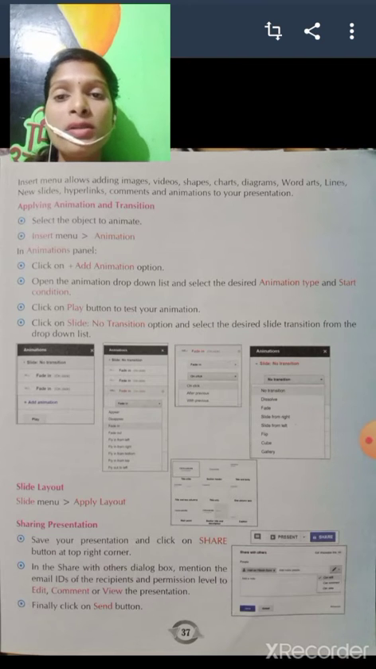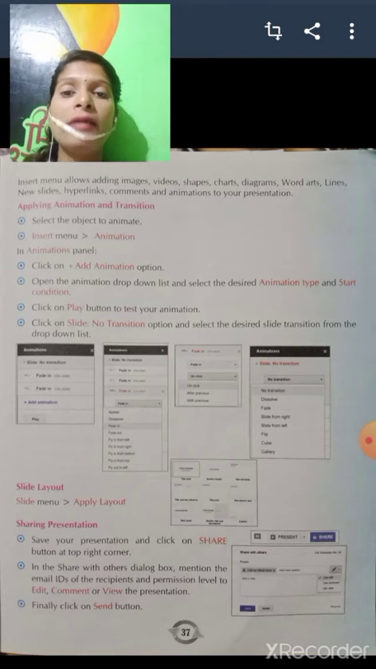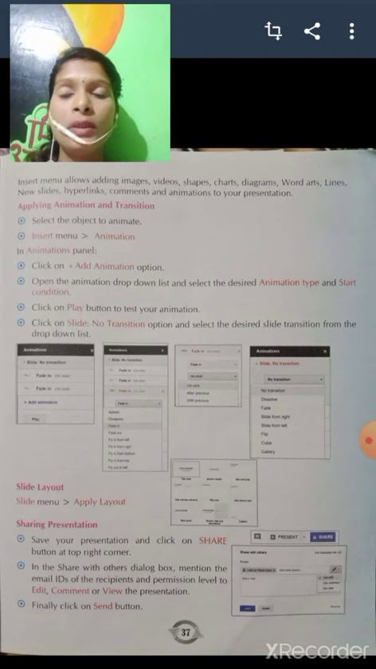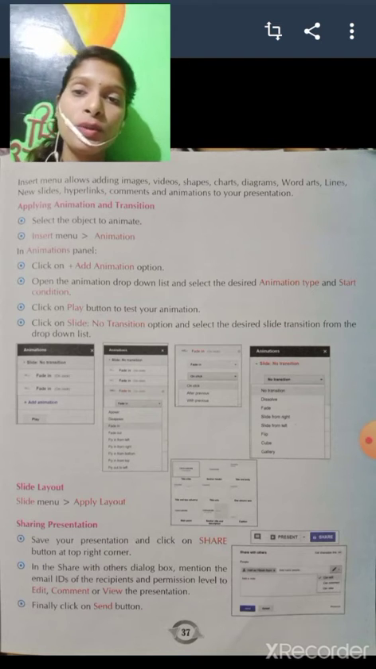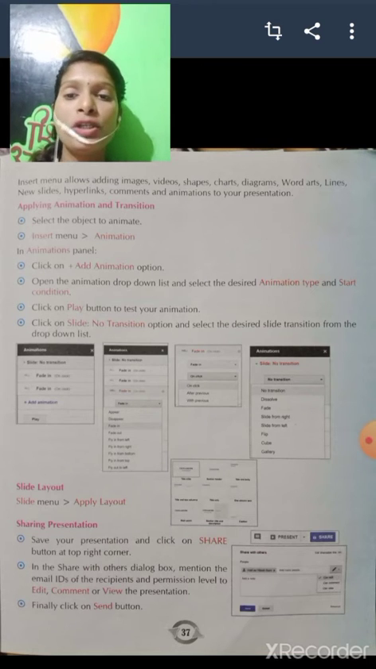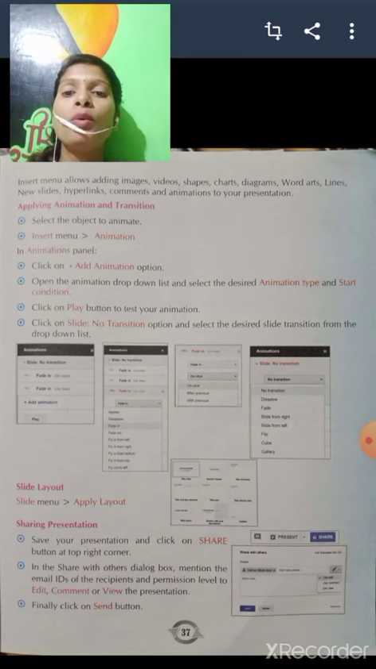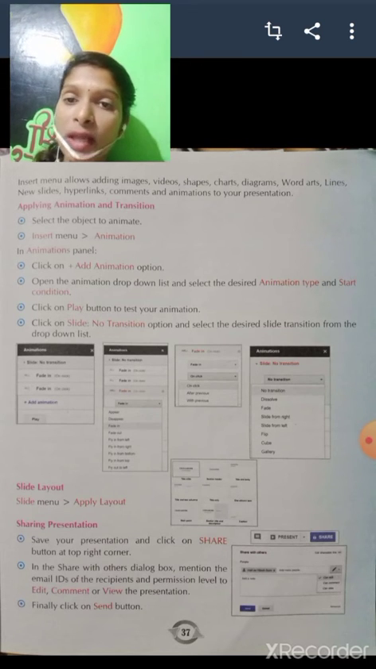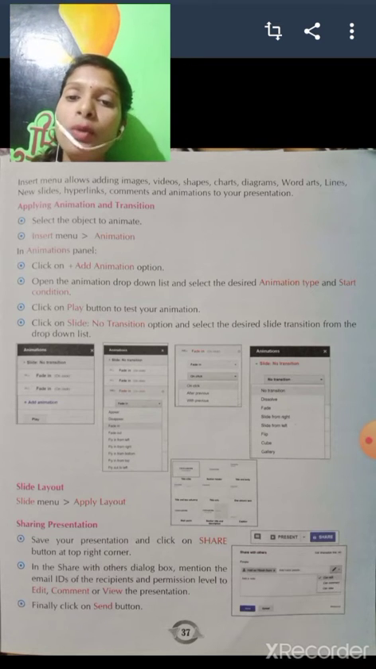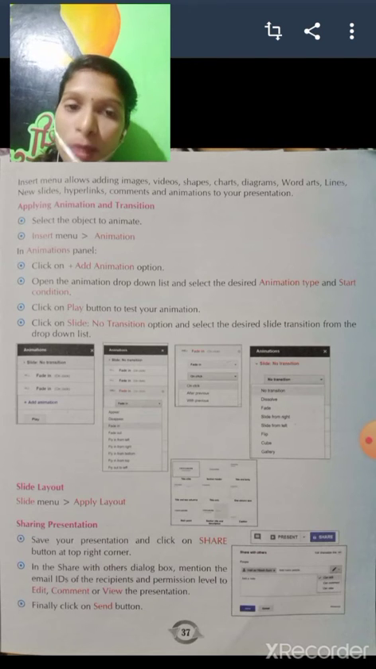If you want to add these features and options to your Google Slides, you can insert them using the Insert menu option. Let us see how to apply animation and transition. First of all, select the object to animate. हम लोगों को किसको animate करना है? We have to select that object. Then we have to go to the Insert menu, then the animation panel. Then we have to click on the Add animation option.